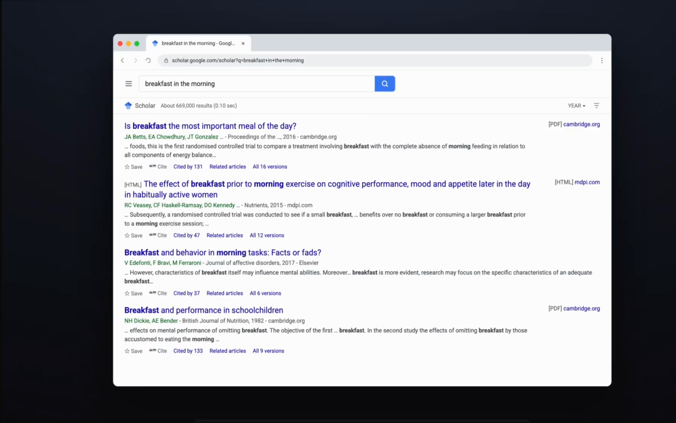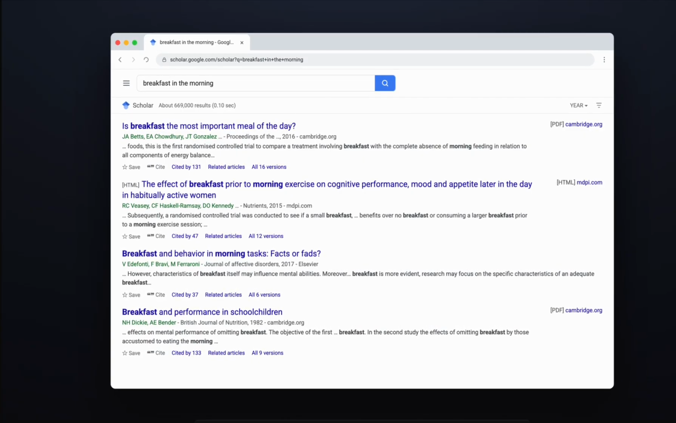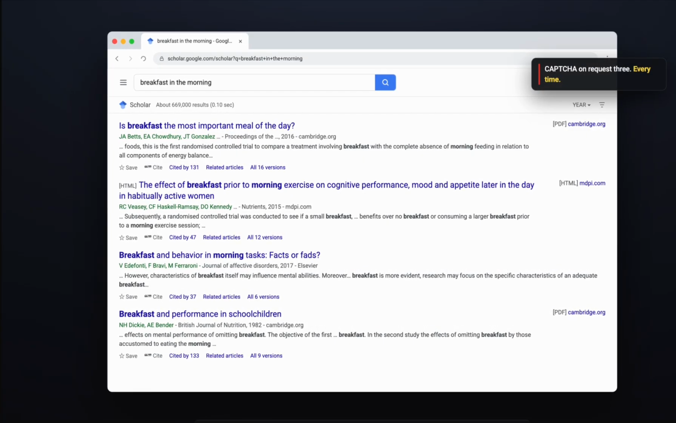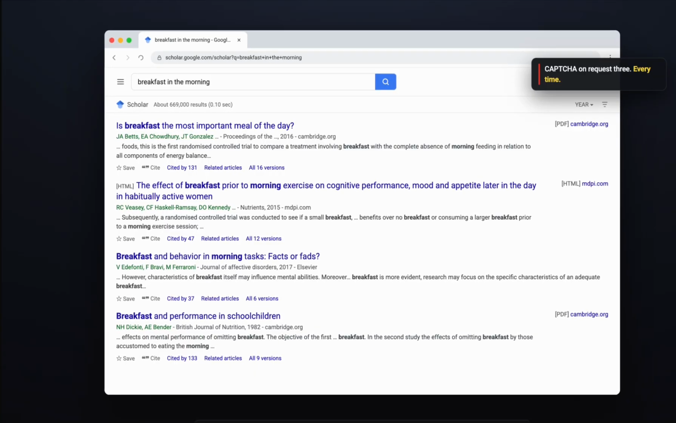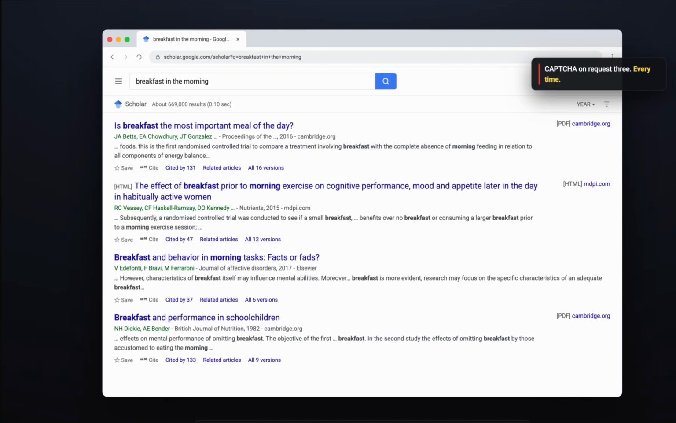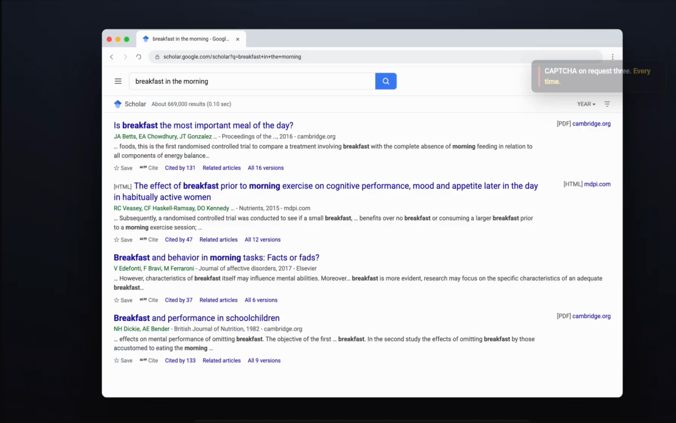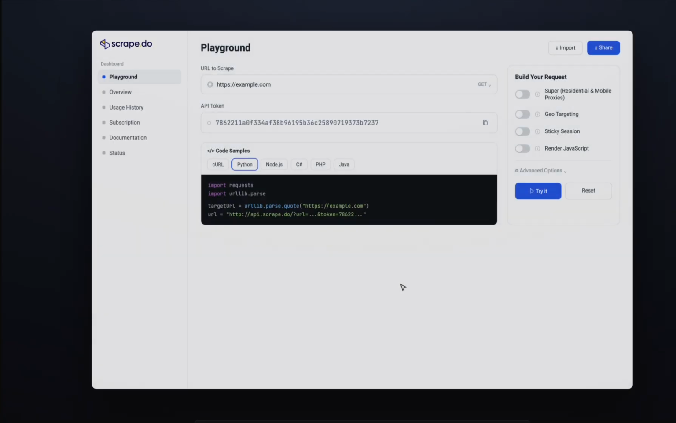669,000 results for one query. Real academic papers from Cambridge, MDPI, Elsevier, Springer, citation counts, author profiles. We just need to get past the front door. Open the Scrape.do dashboard. Grab the API token.